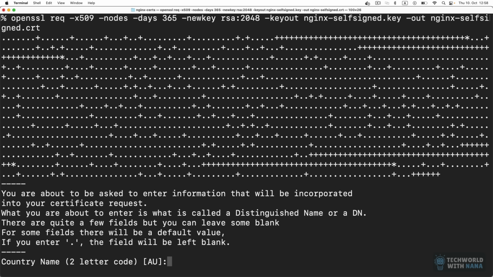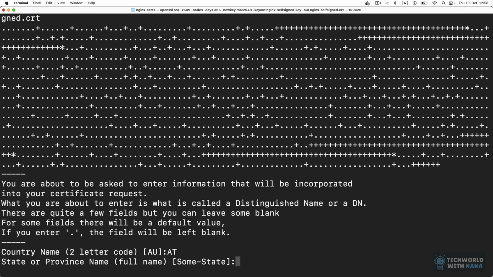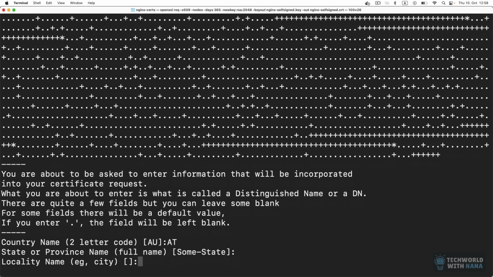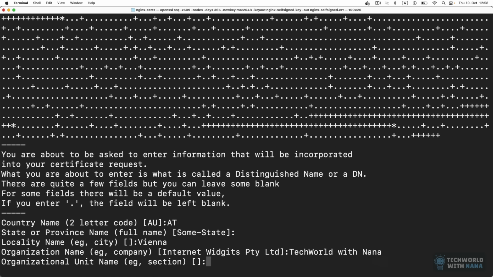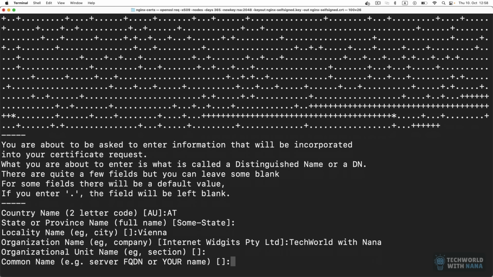And let's execute this. It will ask for a couple of pieces of information for your server, for your application. So it's asking for a country code. I'm gonna do the 2-letter country code, so US, or Austria in my case. TechWorld with Nana, that's the company. You can leave some of those empty.